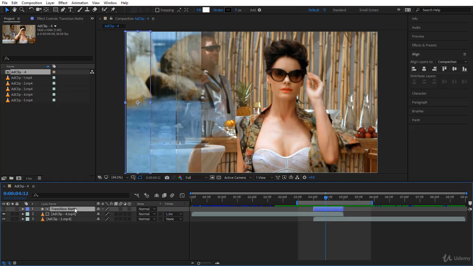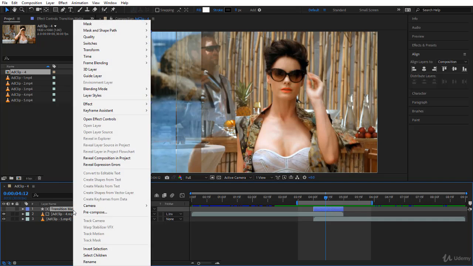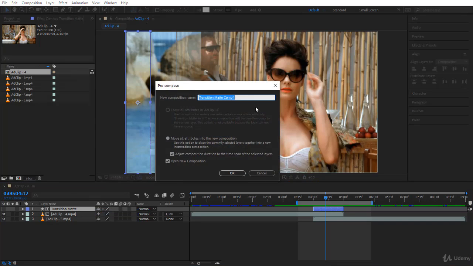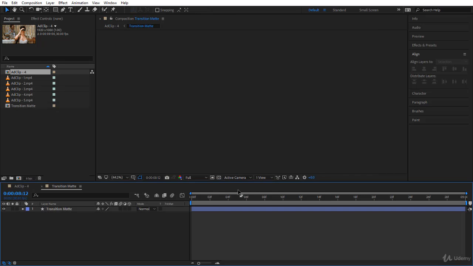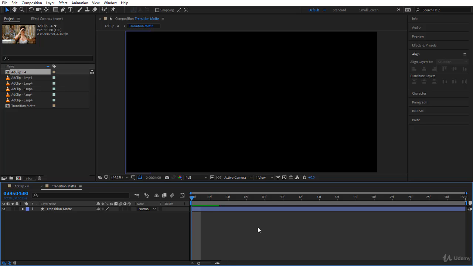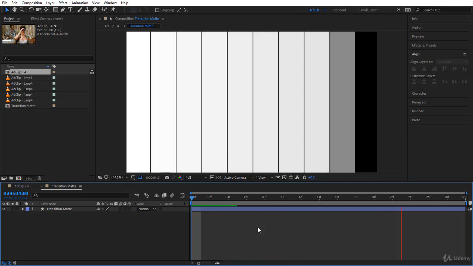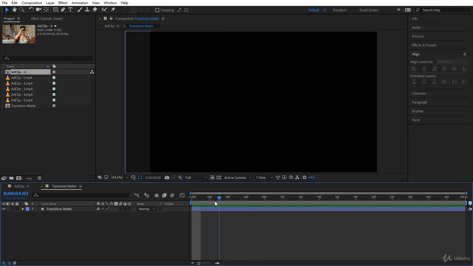So the way I will do it is to create a pre-composition from the transition mat. I will right click on it, say pre-compose, and of course name it transition mat, and I'm gonna remove comp 1, we don't need it, and then move all attributes into the new composition. Of course, adjust the duration to the time span of the selected layers, so it's gonna be 1 second, the new composition. I will click OK. Here you are, you have a 1 second composition that will just open. It's pretty fast, right guys?